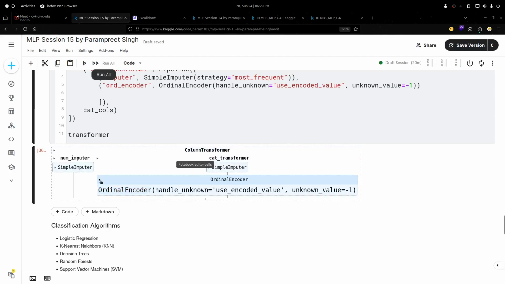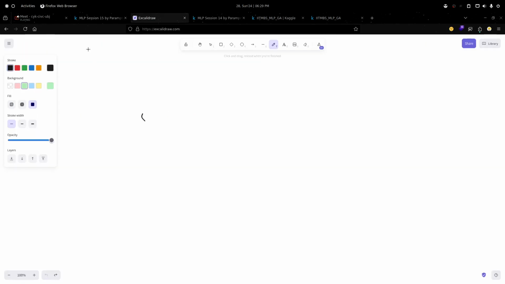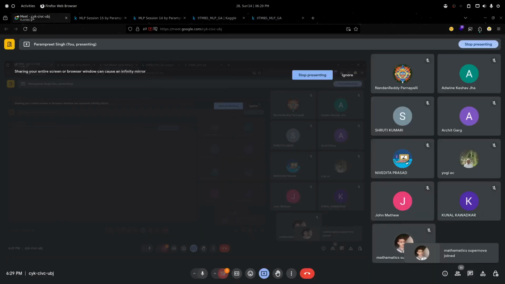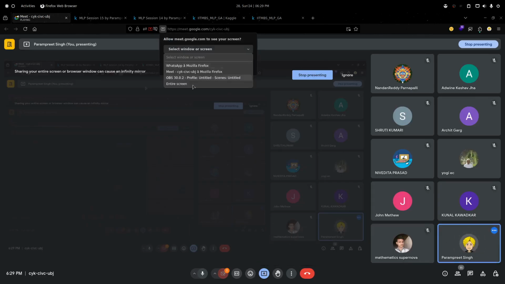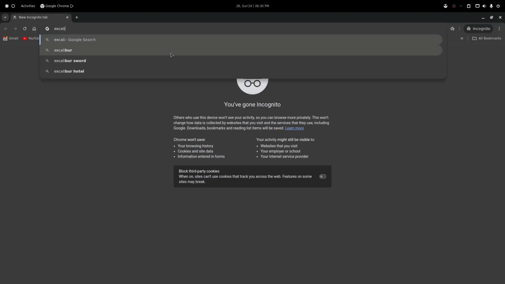Yes. Okay, so this handle unknown, these values mean... all right, it is having some issues. Okay, just 1 second, guys. Let me share the entire screen.